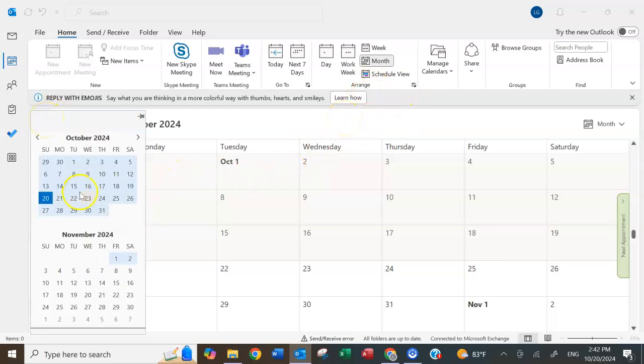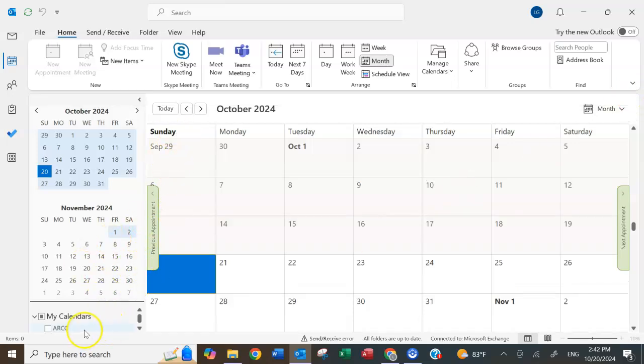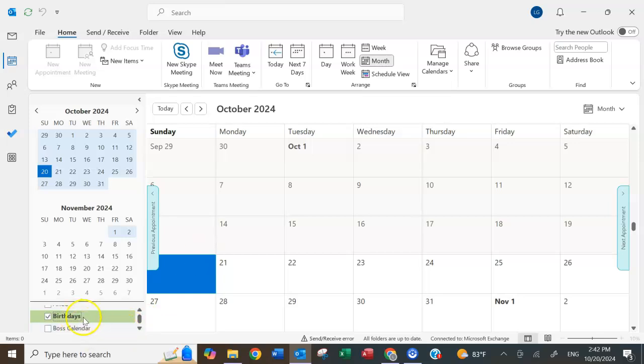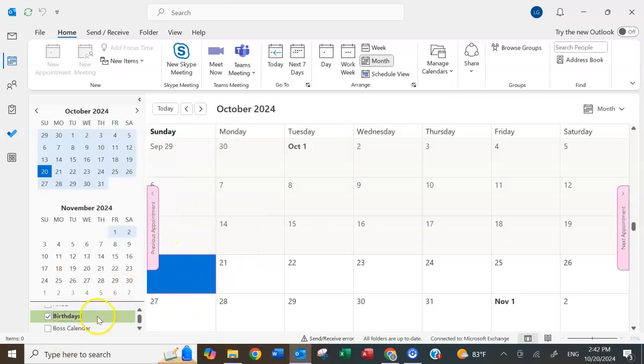If we wanted to adjust and change how a calendar looks, we can go ahead and do that over here. We'll click on the calendar. Let's say it's the birthdays calendar. We can adjust the color, change it to a bright blue. Maybe a pink. And we'll go ahead and deselect it so that it's just showing a regular calendar right now.